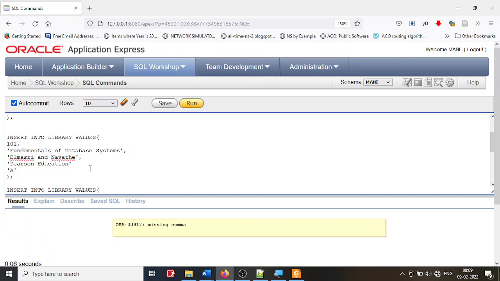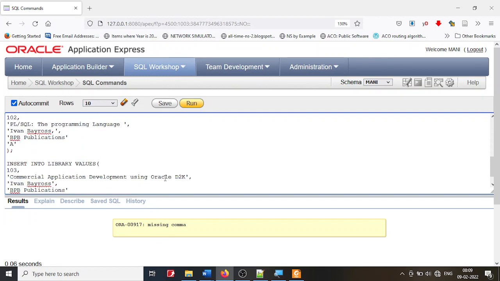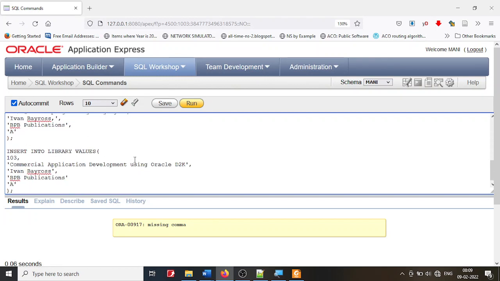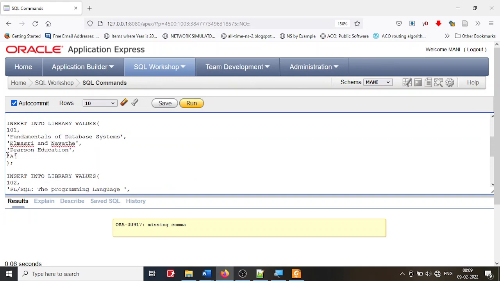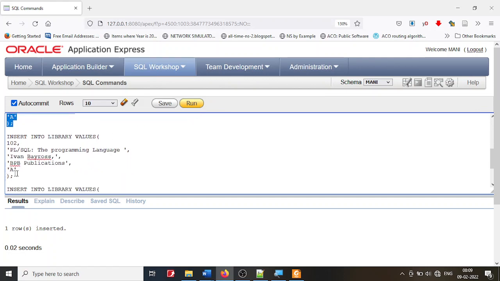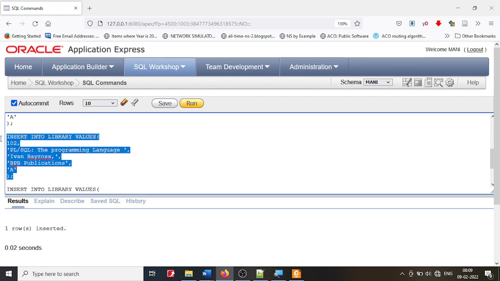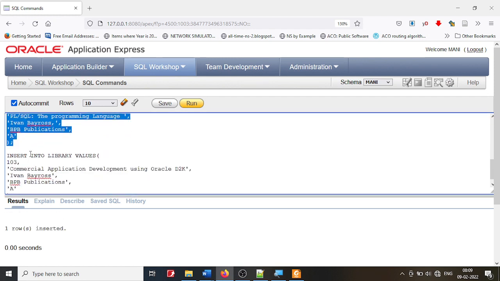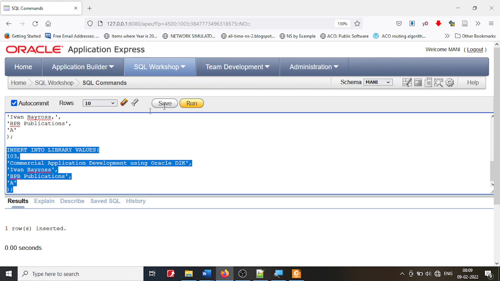I think I have 1 comma that is missing. So let me correct that missing comma from all of them, and then I am going to run this whole thing. Let me run that. 1 row created, second row created, and third row created. One after the other, 3 rows are getting created.